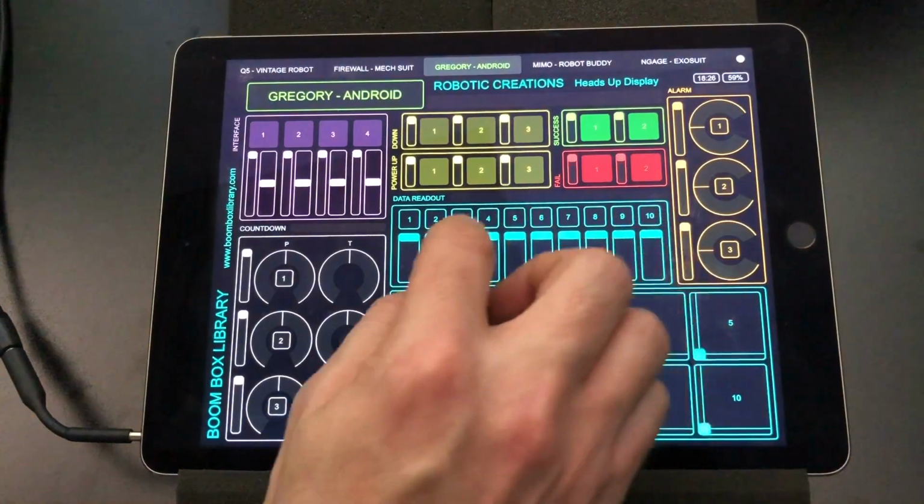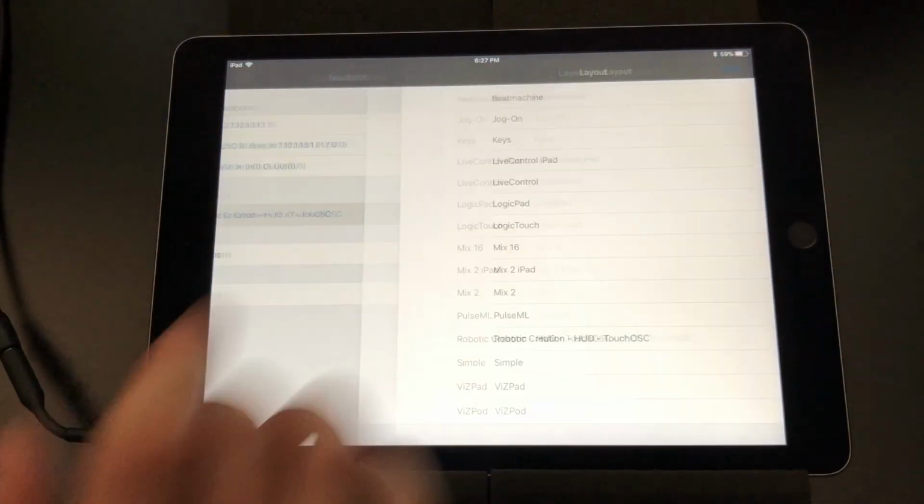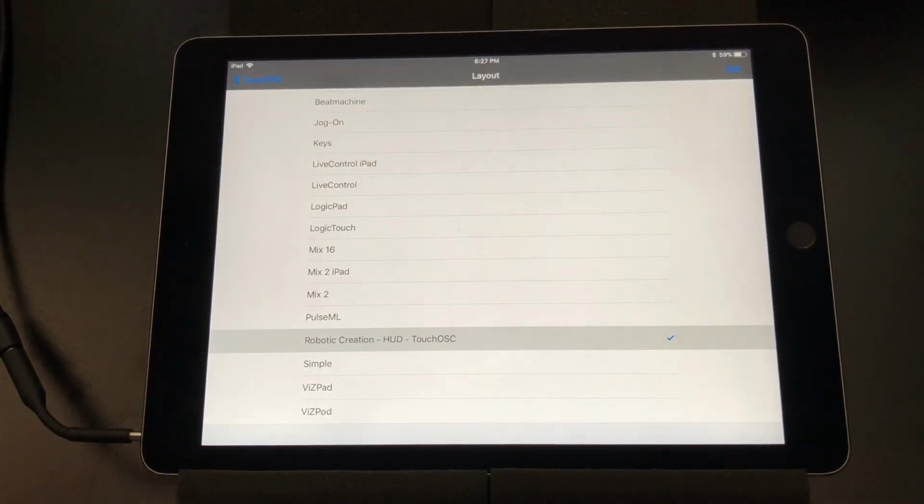Keep in mind, if things get a little crazy, you can always click the panic button in Contact, and then go ahead and just reload the layout. You're back to square one.